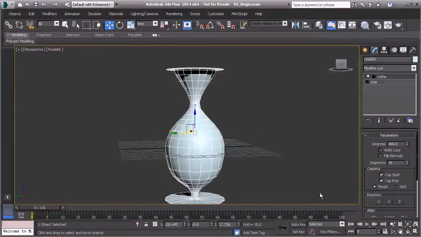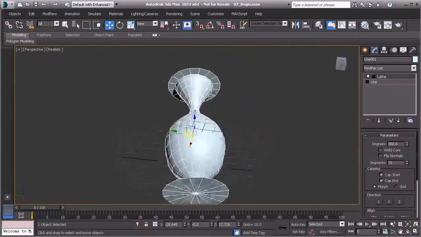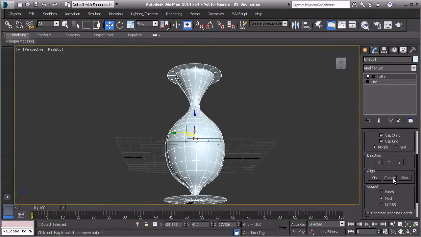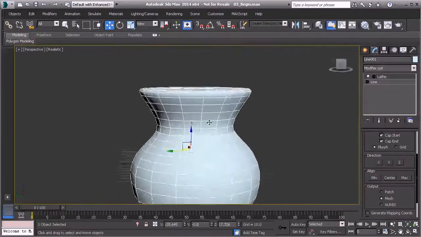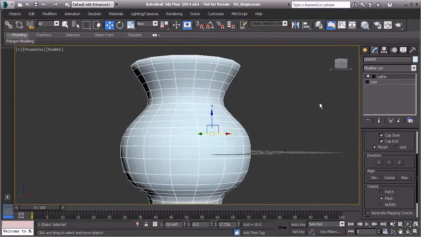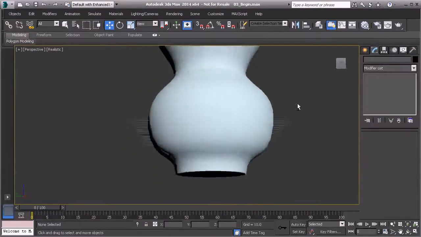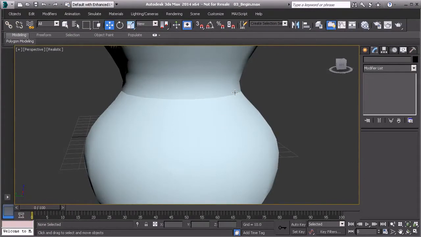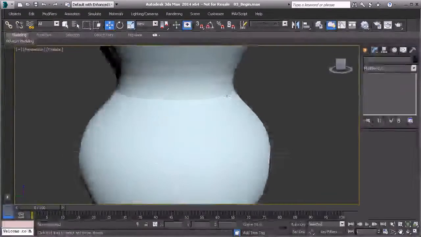So here you can see that it is kind of creating that shape, but it's a little off. Let me switch my alignment from center to minimum. And here it's created that shape. Okay. Now looking at this particular object, you can see that it's very smooth. Now look right here, you can see that this has created a line. And that's because there's a vertex at this point on our line.